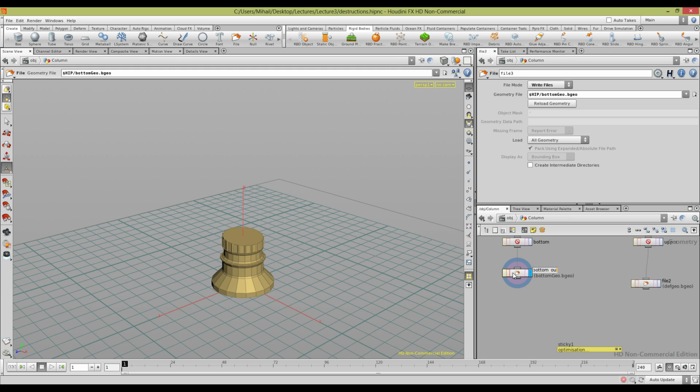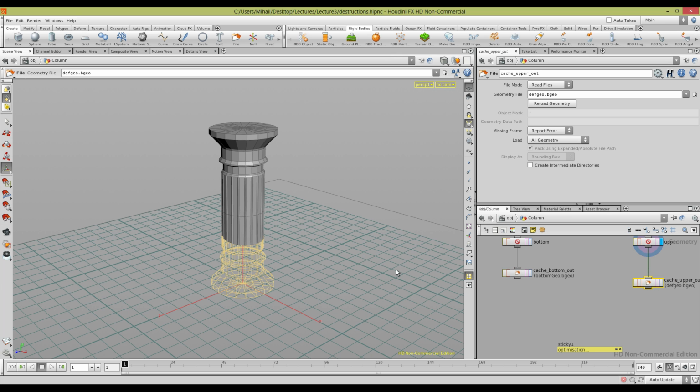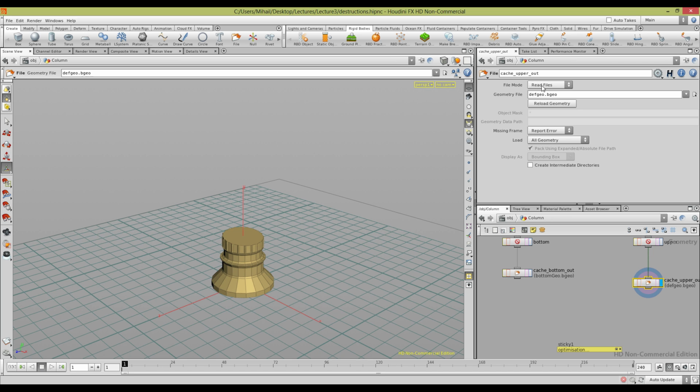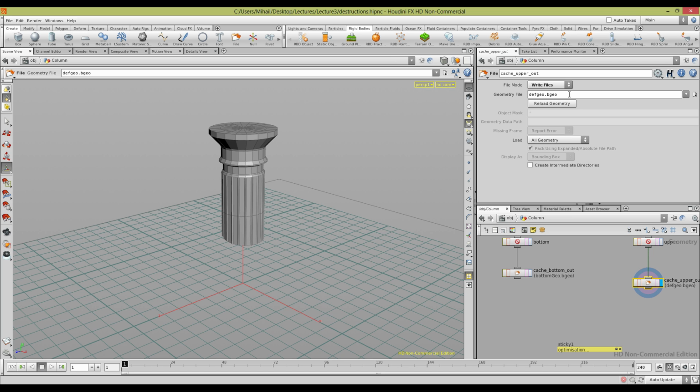All right, and let's call it cache bottom out, and let's copy name, cache upper out. Okay, because here I'm writing down the upper part. Write file $HIP slash upper geo bgeo. Cool.